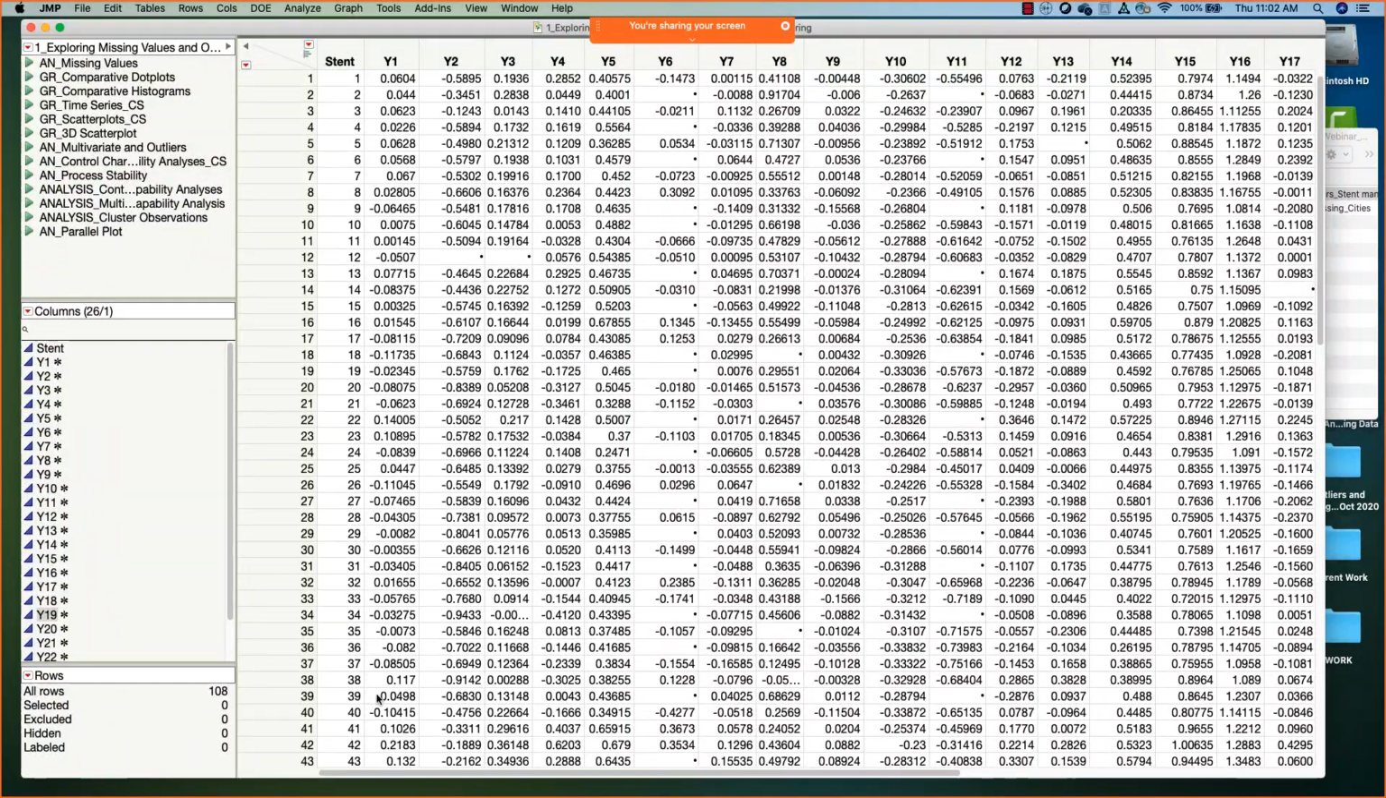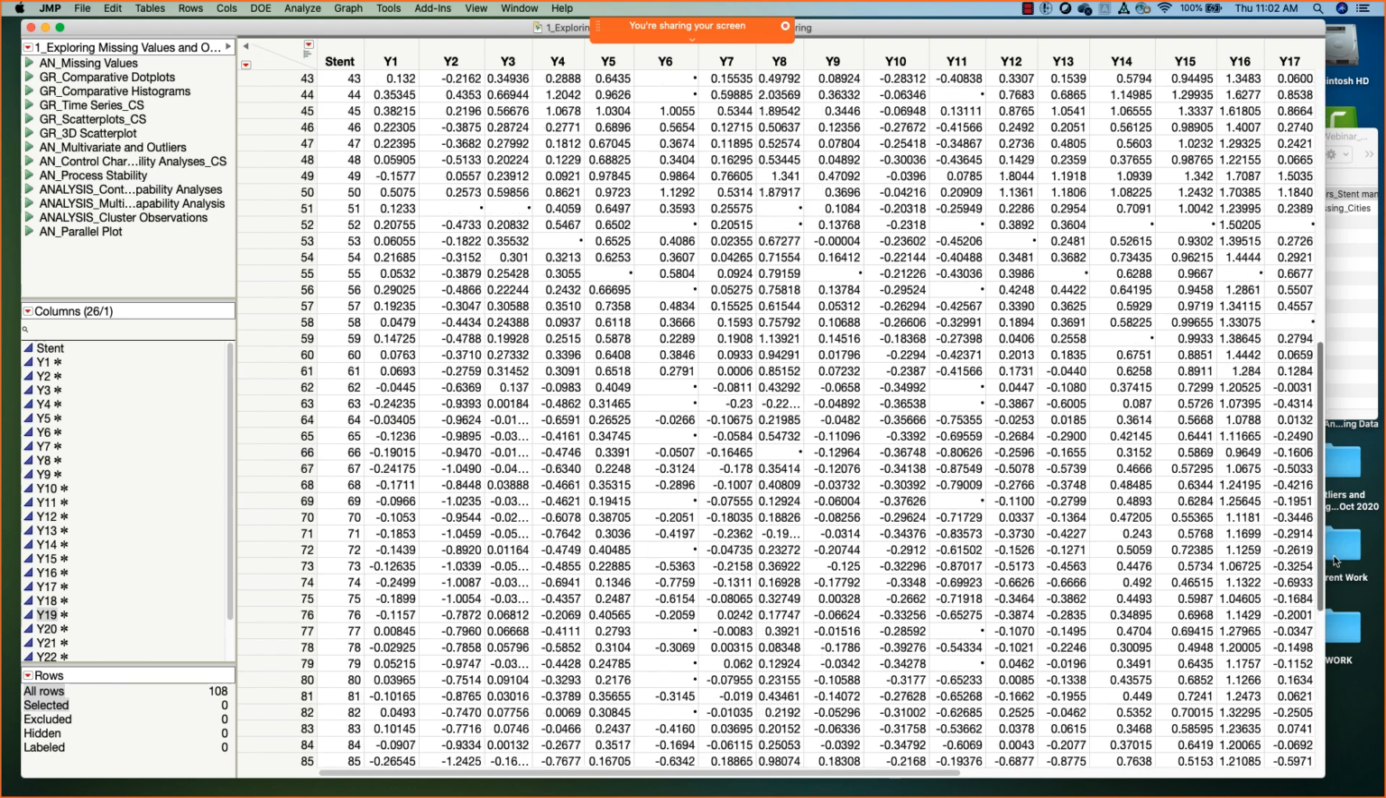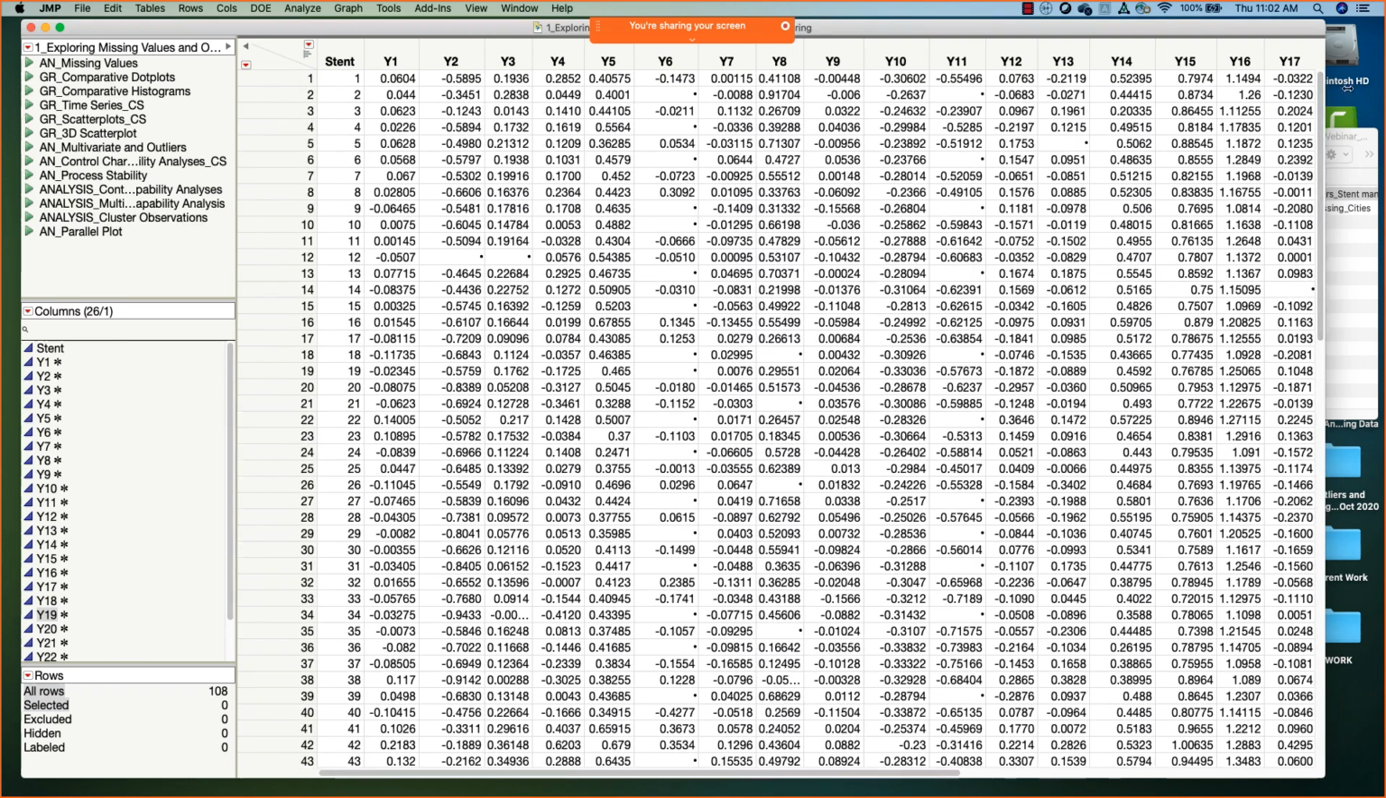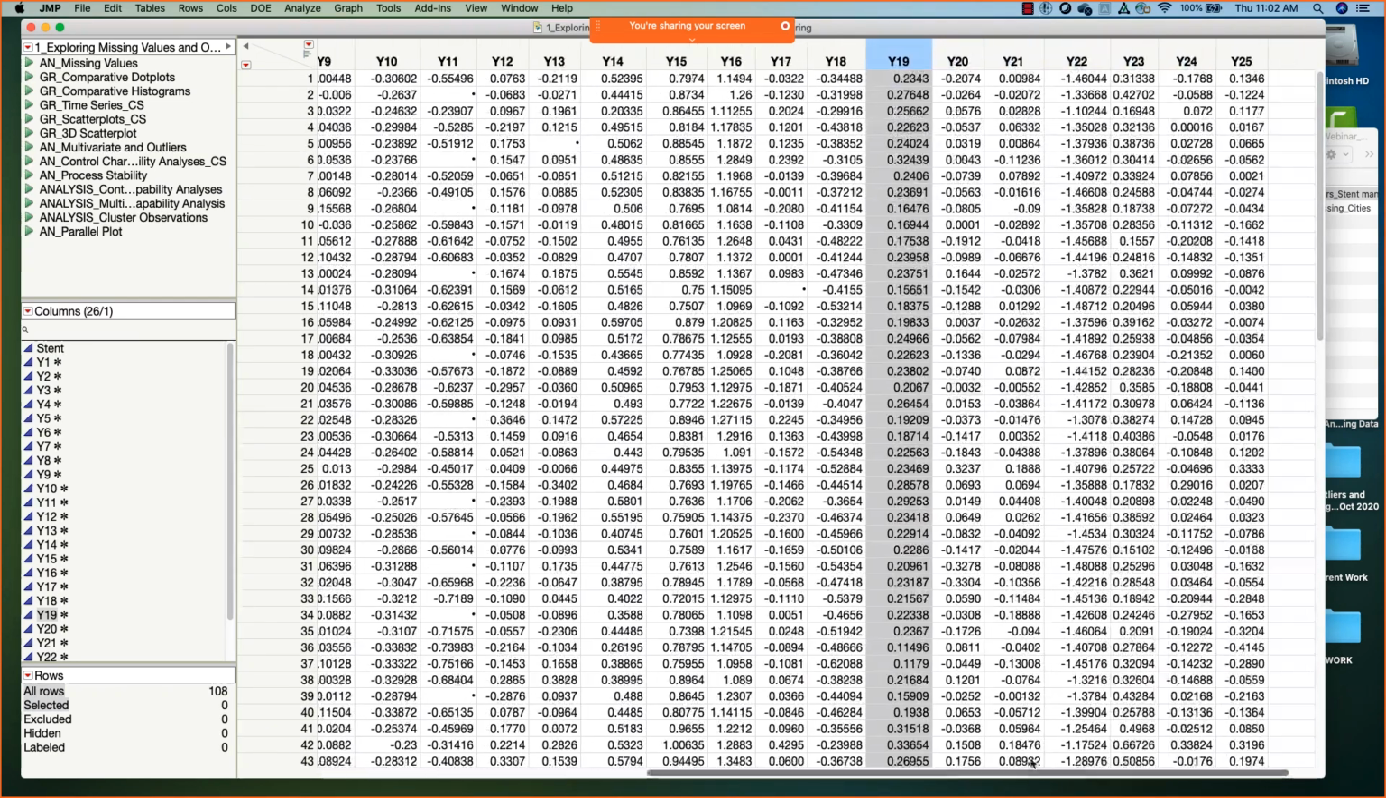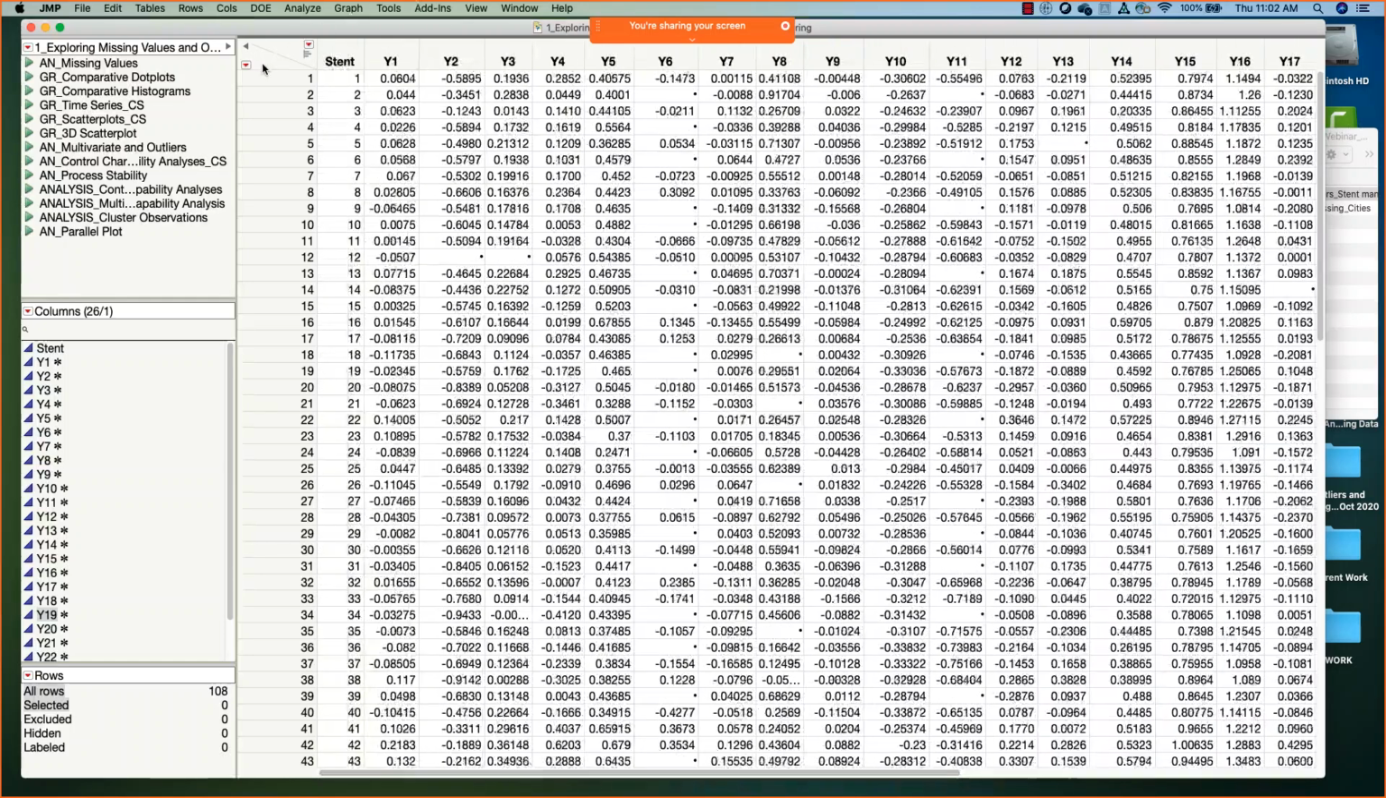Okay, so here's this data set. It's got 25 variables. Again, I'm just calling them y1, y2, y3, all the way to y25. You can see over here there's 108 rows in this data set. So basically I have 108 observations where 25 variables are measured on each.